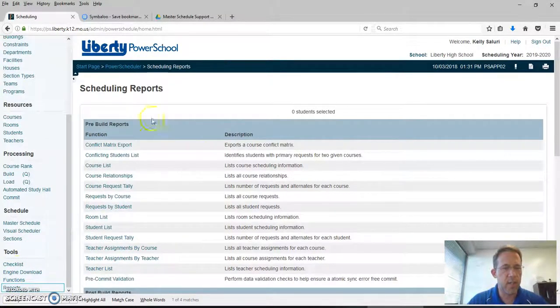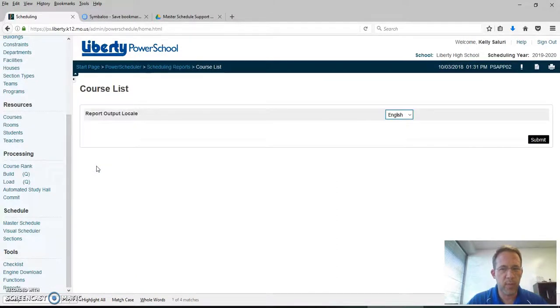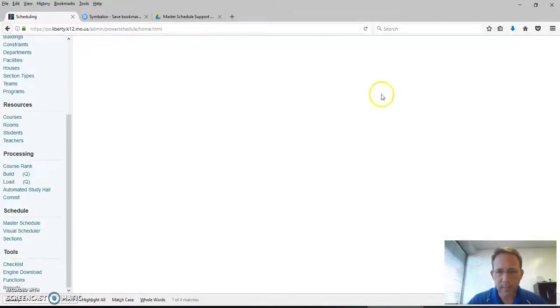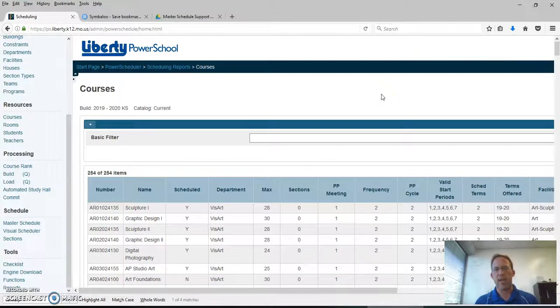Click on that. You see the list of pre-built reports you have. You're going to run the course list today is what we're covering. So from course list, we want the output in English. We're going to hit submit, and it's going to make you your course list. Now, some reports they've made, it's kind of cool.